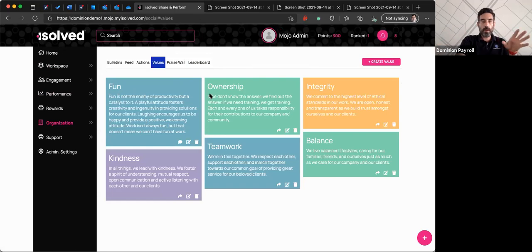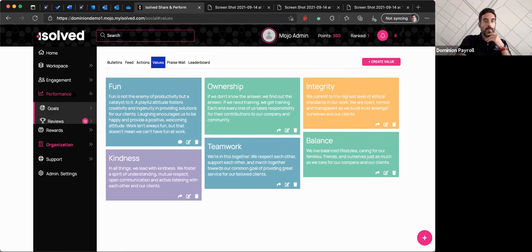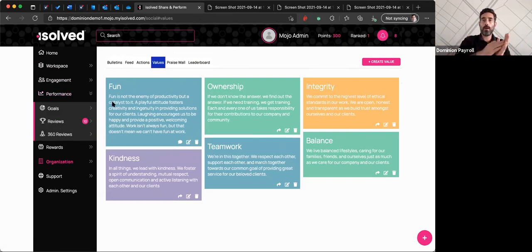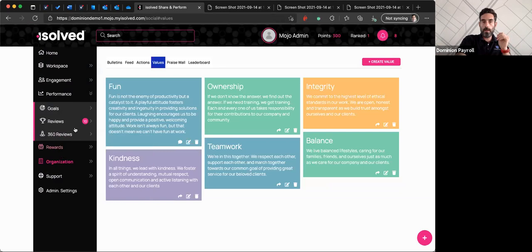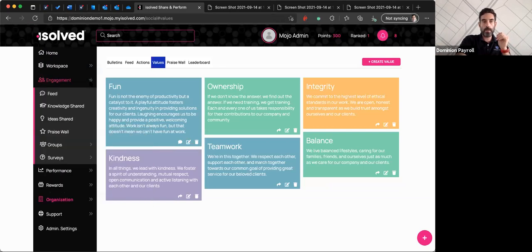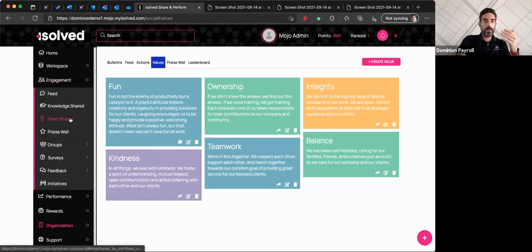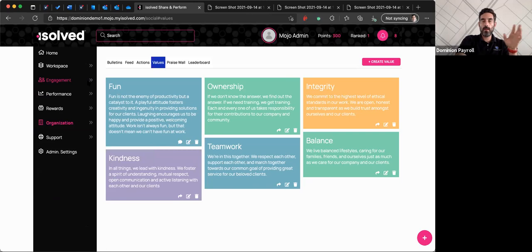So I'm going to try to keep this pretty high level, but I did want to talk about that section in particular. Now I would like to just indicate where these areas are going to be different. So if you wanted full Share and Perform, it's going to include everything here. So it's going to include the engagement piece. That includes the feed, the knowledge, the Craze Wall, surveys, initiatives, things like that. So that's going to be the social media engagement platform.